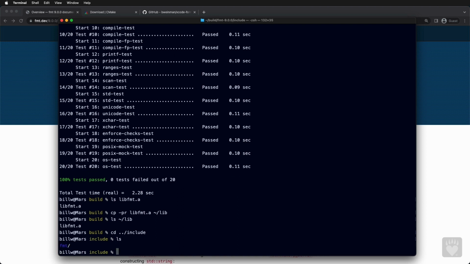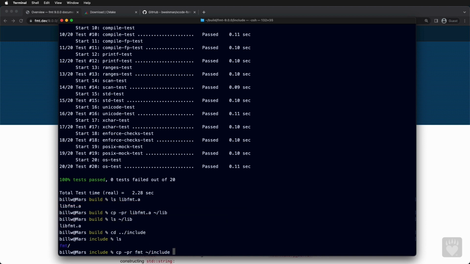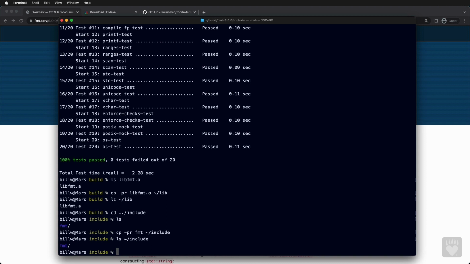All that's in there is a subdirectory called fmt. So again, cp -pr fmt space tilde/include. And that's going to copy that entire fmt directory structure over to our include directory that we created earlier. And if I ls tilde/include, you'll notice there it is.